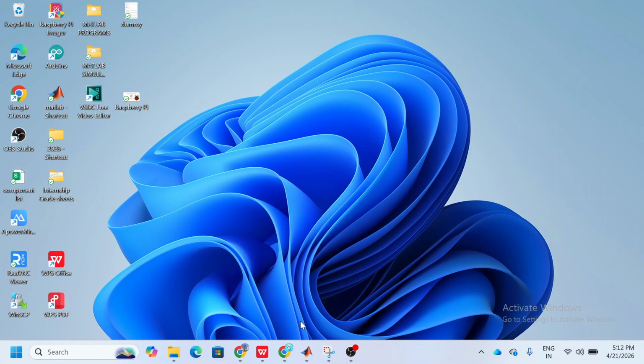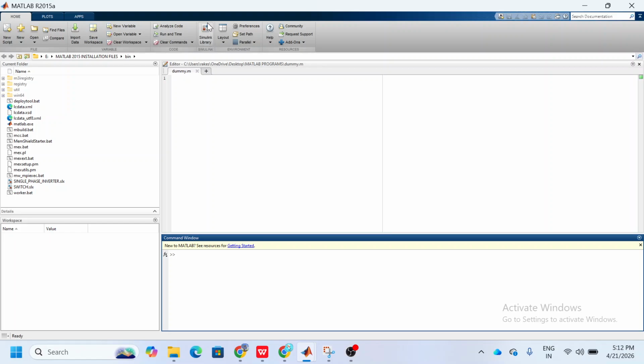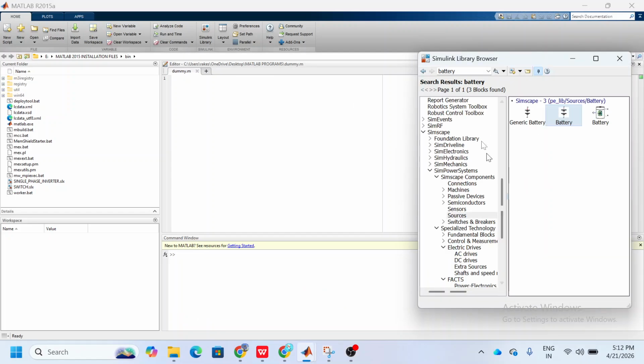So open the MATLAB software, and inside the MATLAB you should open the Simulink library. Okay. So go to the MATLAB. So here we have the Simulink library. Click on the Simulink library. So it will open this library. So here you can open the new models.